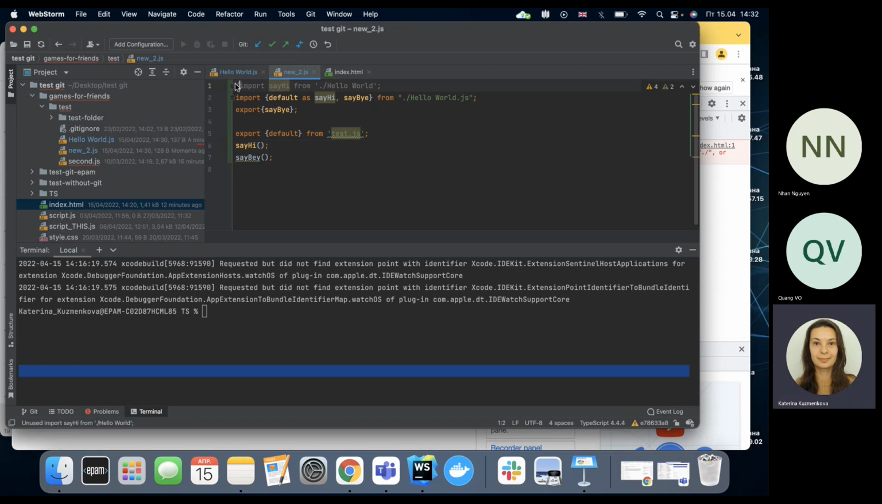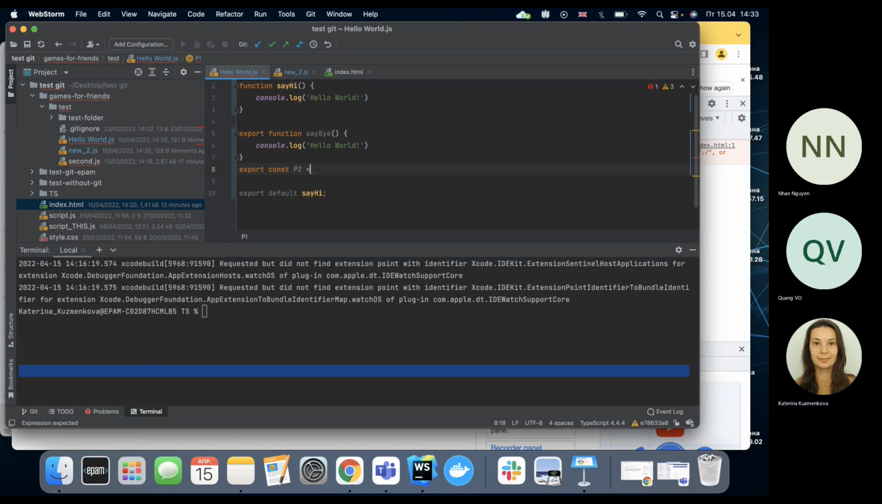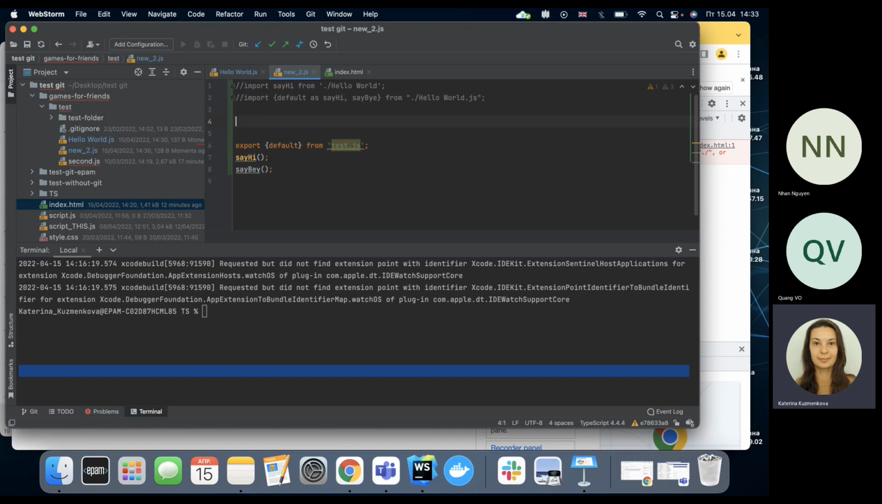Yes, so that's one of the ways we can import by default. Okay, this is another way we can import something by default. This is how we will remove it. Let's see the export from say bye for the say bye function, and let's create export const e, which will be equal to 3.14. This is just to show you more examples.